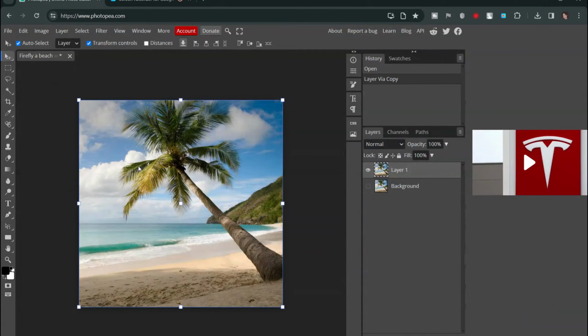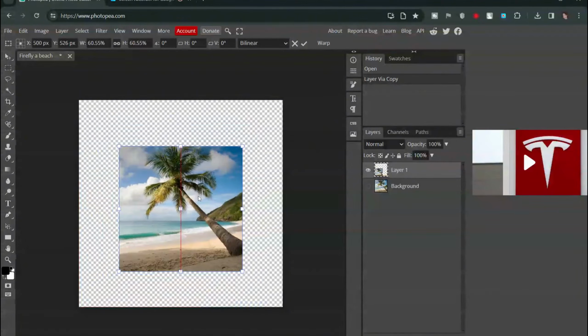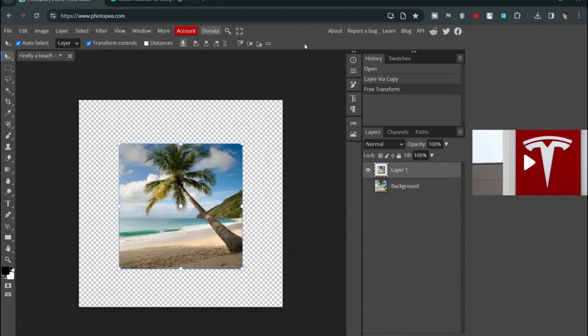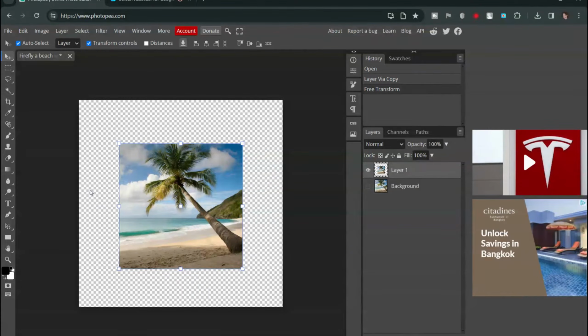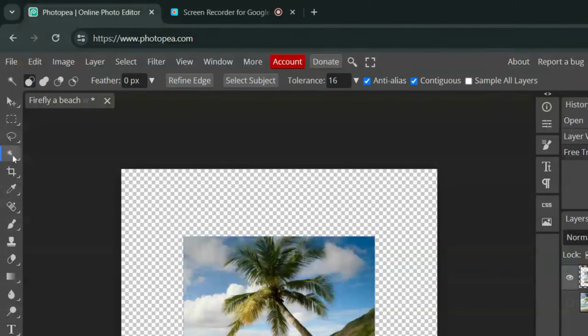Now, adjust the image you want to extend. In this example, I reduced the size of the image to extend all sides of the image. Next, select the side to extend using the selection tool. You can find this tool in the toolbar on the left side of the screen.